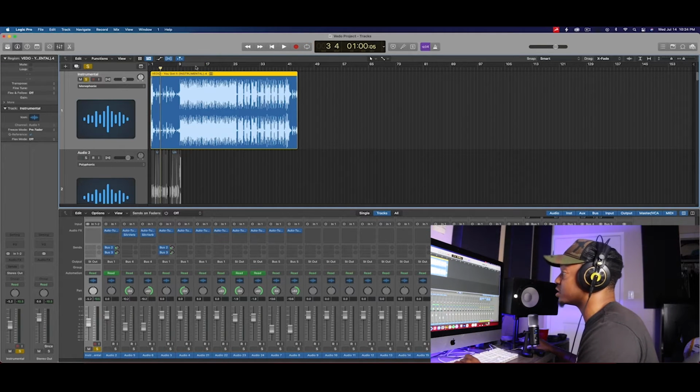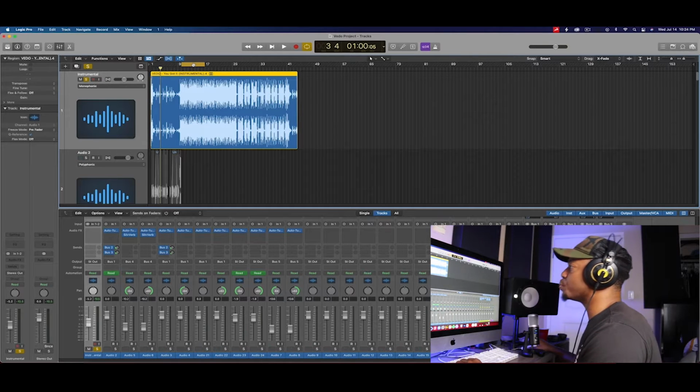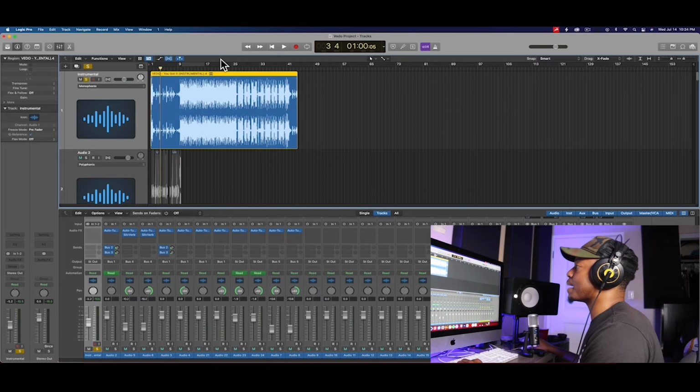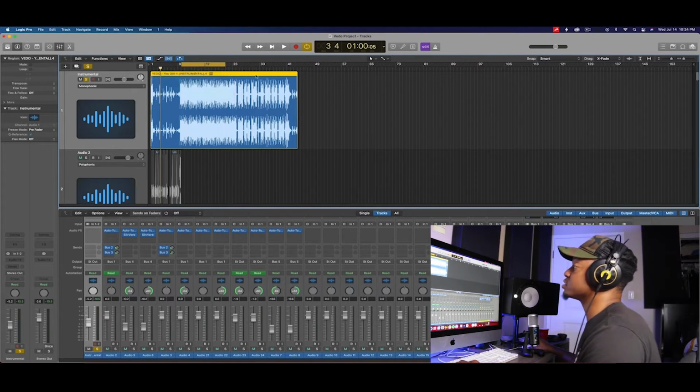What we're going to do is press C if you want to. C is going to be the loop enabler, or you can hover over the top of the timeline, and then just click and drag. That's how you can create a loop here. But we'll go ahead and start that up.